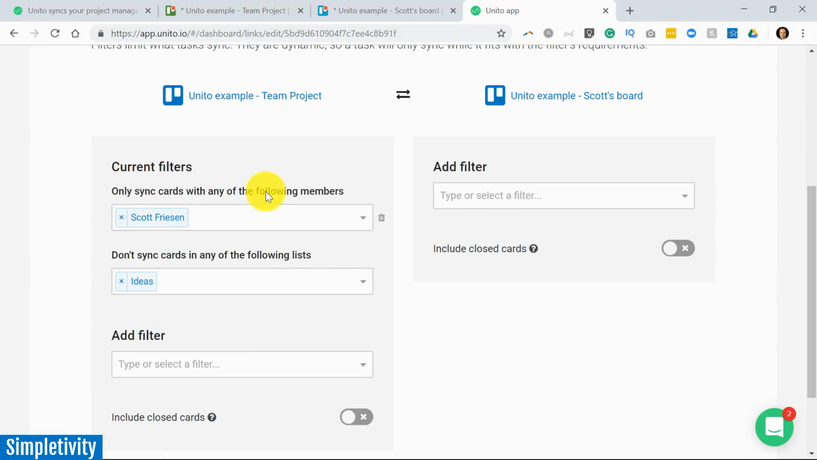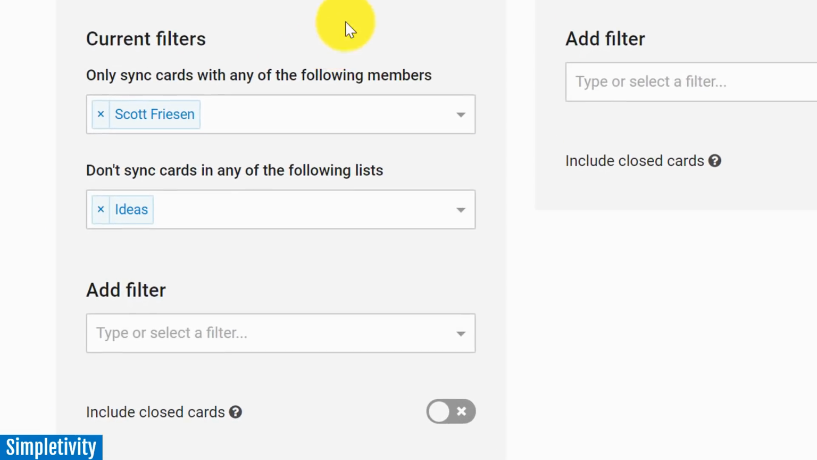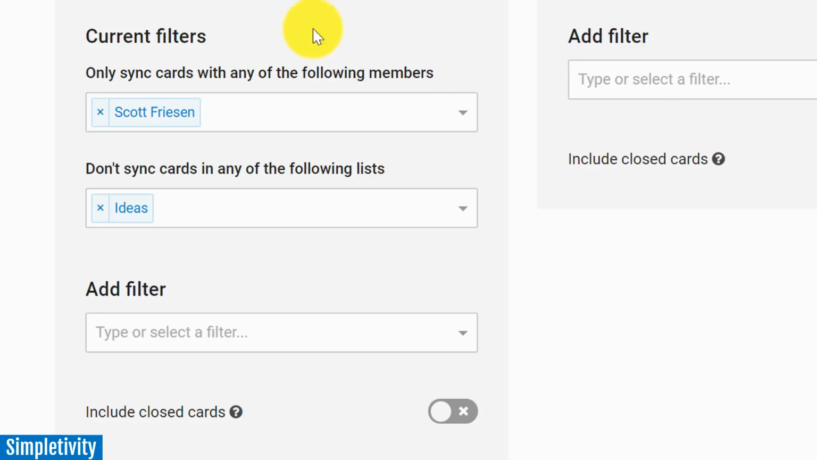So here are the filters which I've applied. For my team project board, I only want to sync cards with the following members. I only want to sync cards with me, the ones that I'm assigned to. And remember how I hid the ideas list? I don't want to sync cards that appear in this list. And you can add multiple lists.